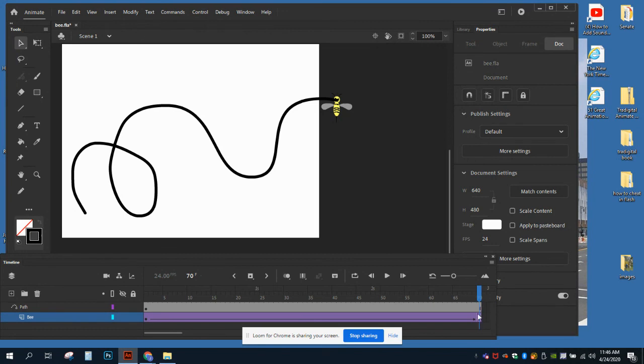As far as your frames, we extended from 24 to 70. So that shows you 2 different ways using a motion tween and a classic tween to make a motion path to follow, to have an image follow a path that you draw.